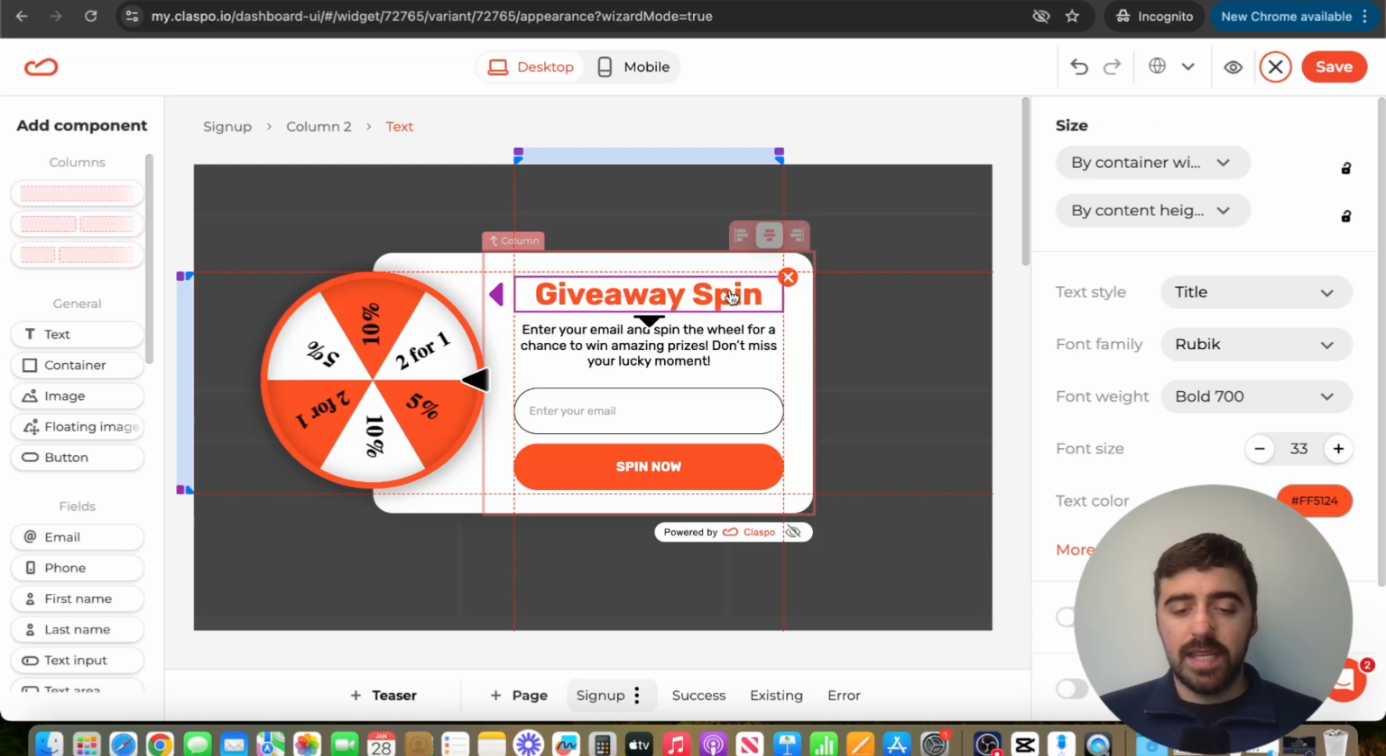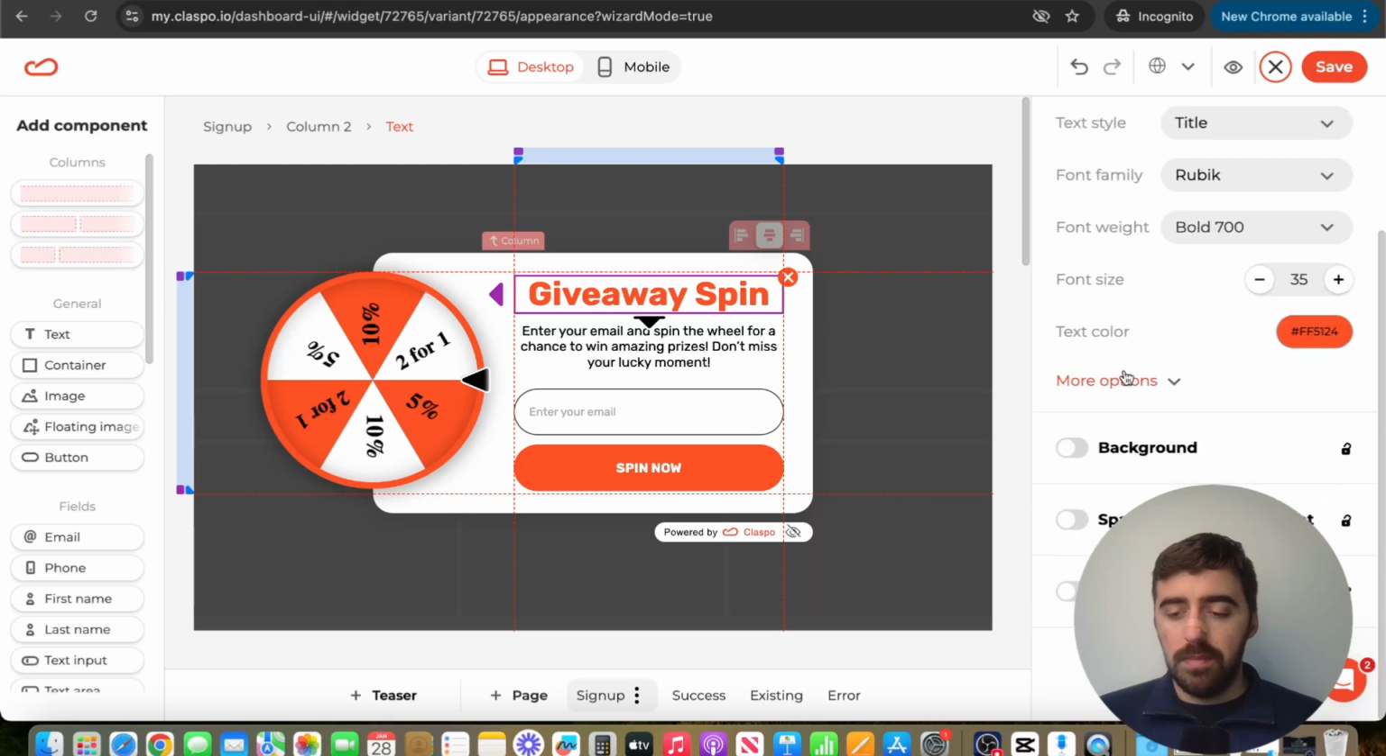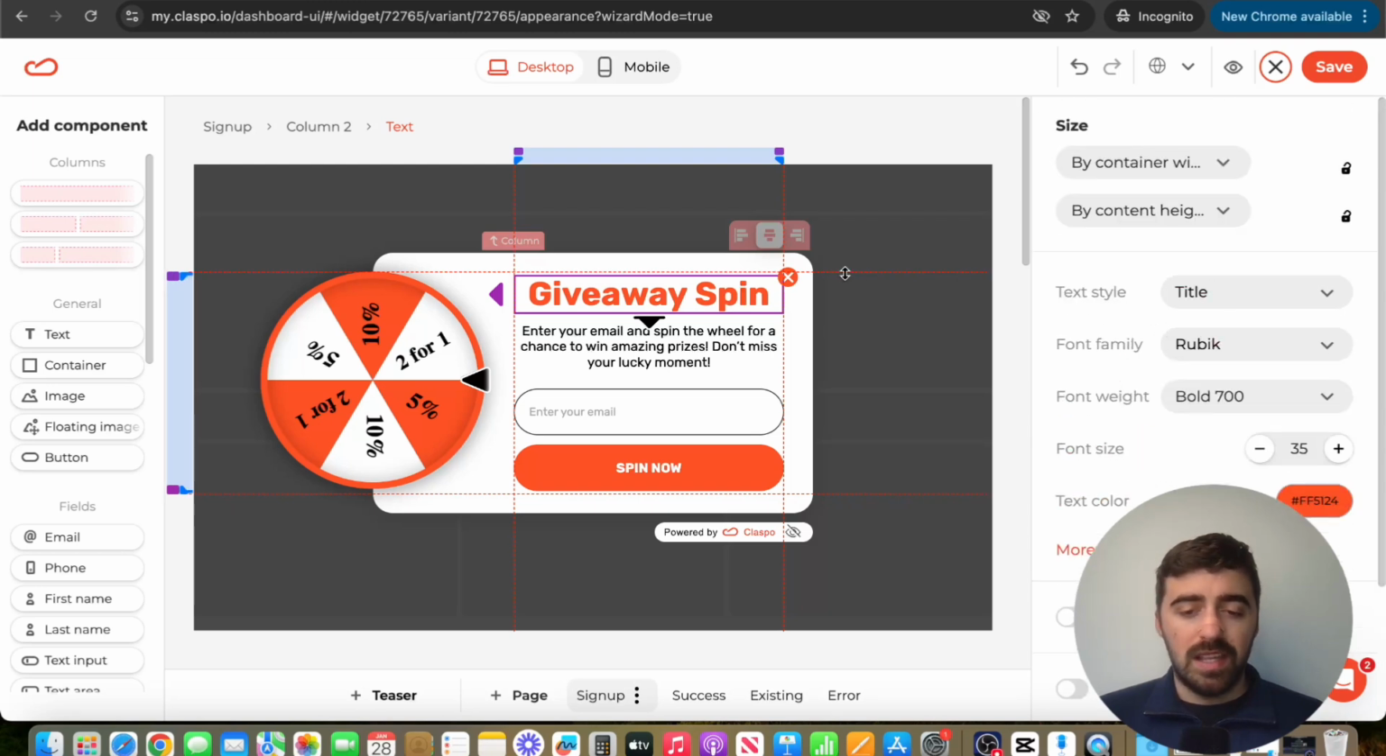In my case though, like I said, I want to make this text bigger, so what I'm going to do is click on it to highlight it, and then I'm going to go to font size and make this 35, just like that. As you can see, it automatically made it a little bit bigger. I can also change the text color here, the text style, the font family, font weight, and a bunch of other things as well, but I'm going to leave it as it is.